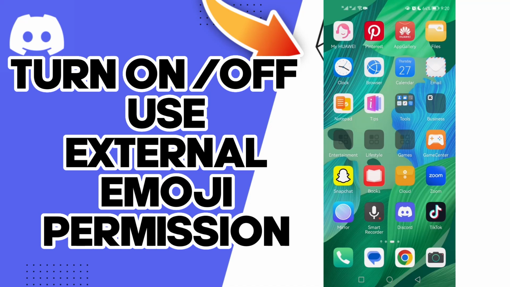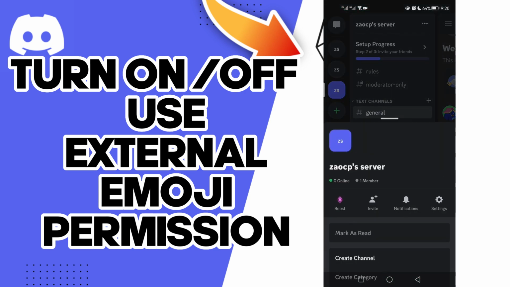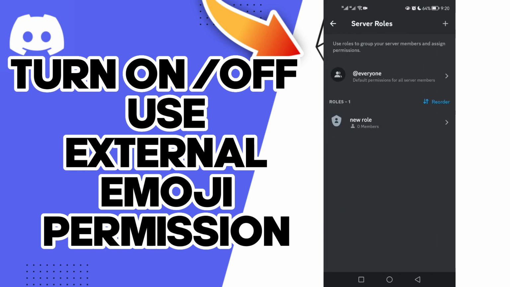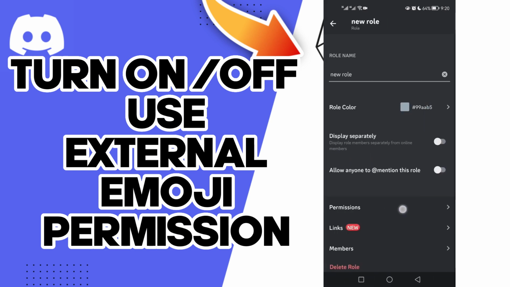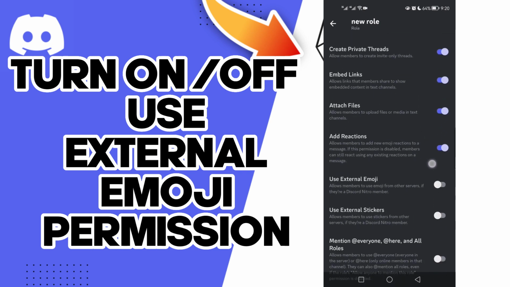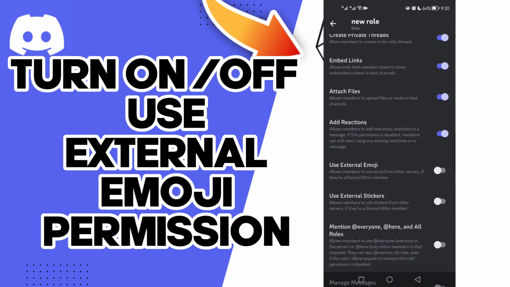Hello guys, in today's video I'm gonna show you how to turn on use external emoji permissions in role settings. Easy and quick. First click here, and now click settings, and now click roles. Now click here and click permissions. Now here, as you see, you will find use external emoji. Click on it and click save here, and it will be saved, and that's it.